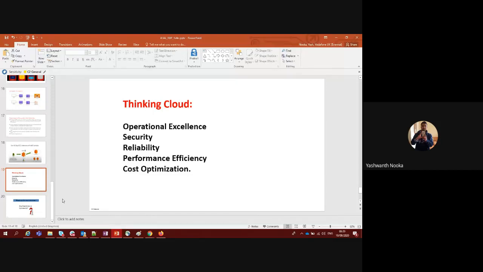Whenever you are migrating your Python code from monolithic or on-premise to the AWS cloud, always think about operational excellence. How can you achieve it, so that you can build and design your code easily and deploy in a better way? And the most important thing is security.